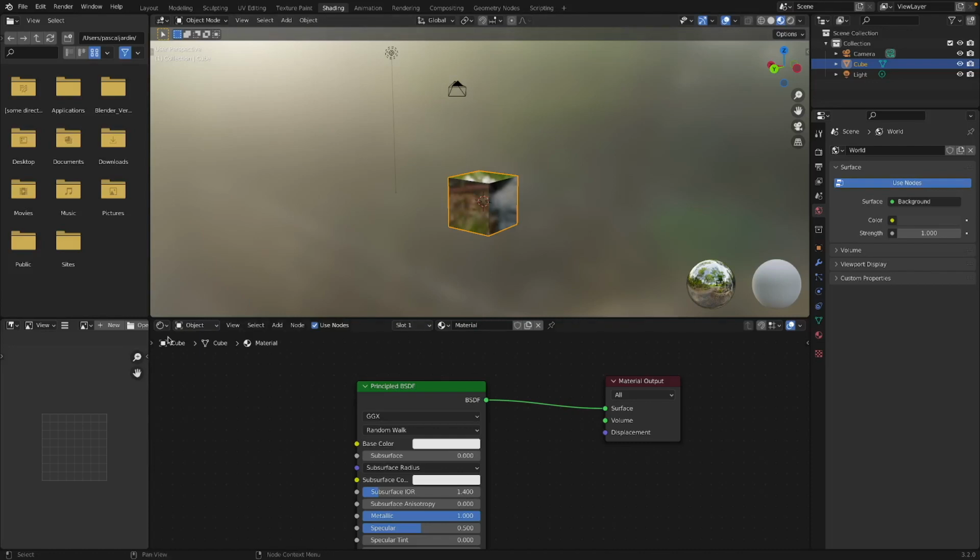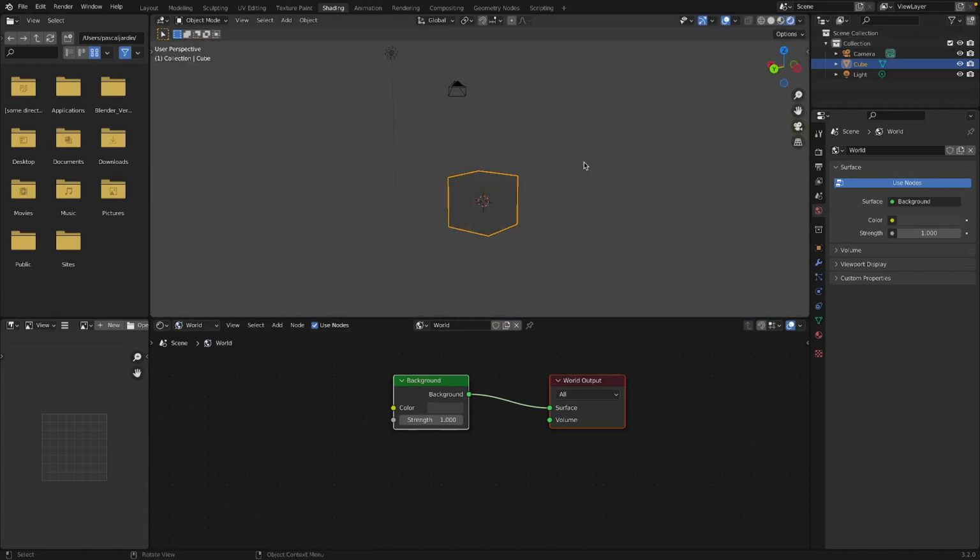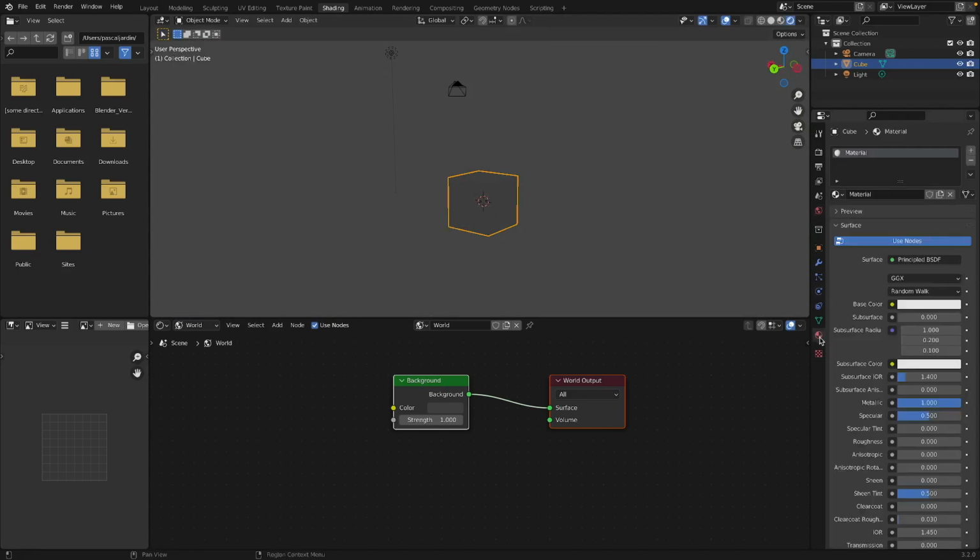Let's change it to world mode. We're going to go to world, and now we want to go into the render. So right now we just have the basic cube. Actually, let's go in here and let's just reset the value. So let's just exit this, click new, and Principled BSDF, that's fine.